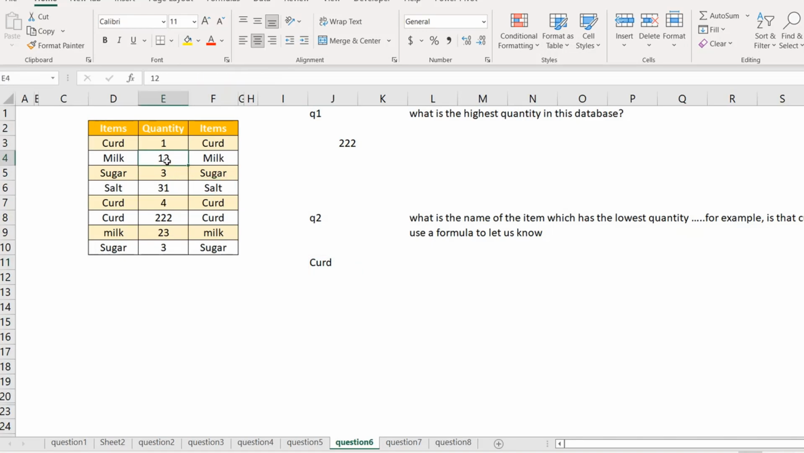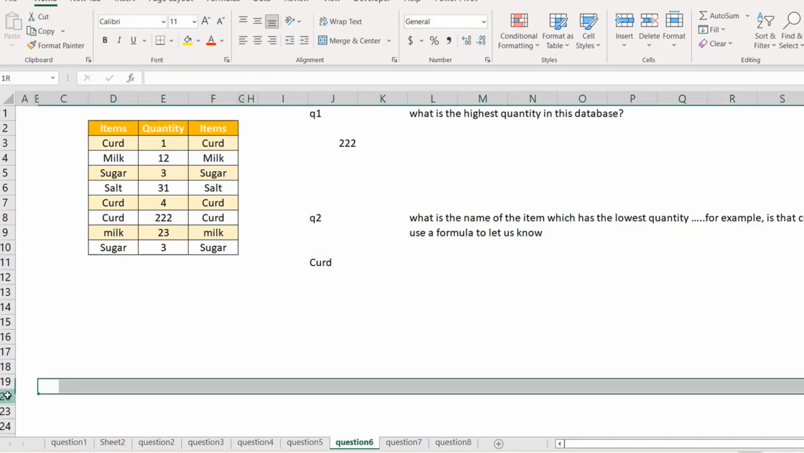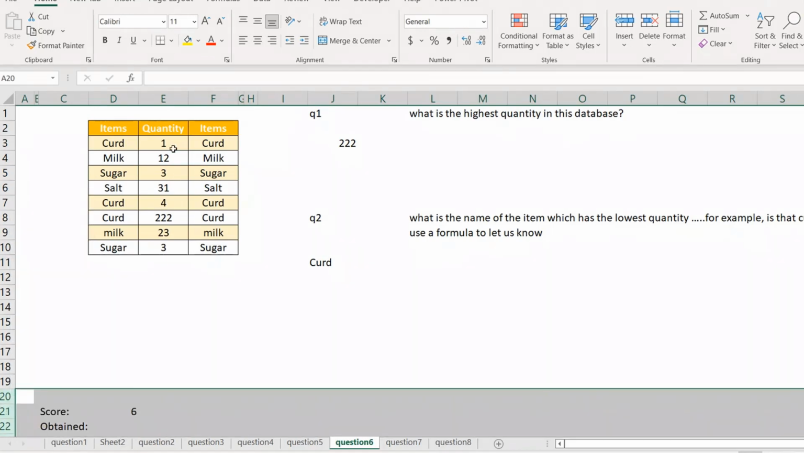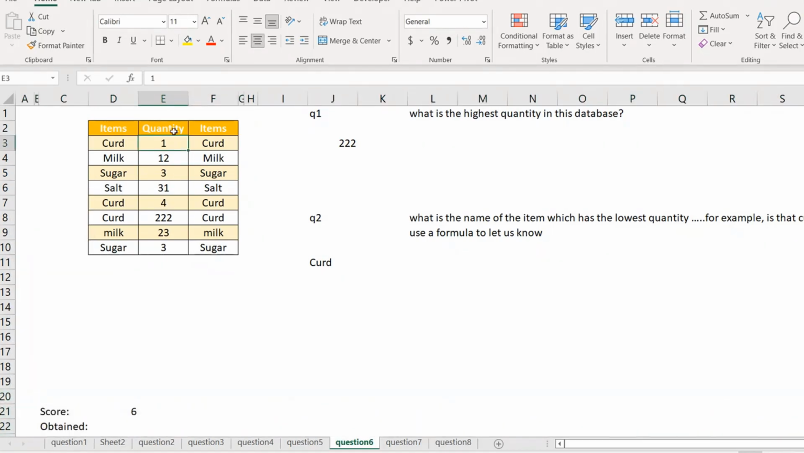Now, if I change this to, let's say, 0, see, milk should come, right? So this was the main important thing. I hope all of you understood, right? First we found the lowest number, and then we look up that number. Obviously, that lowest number is from the database only. So we look up, can use that number.